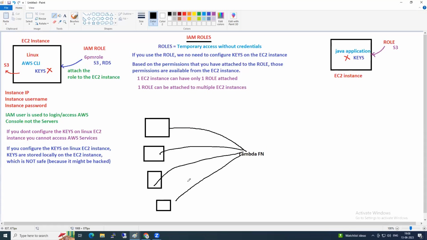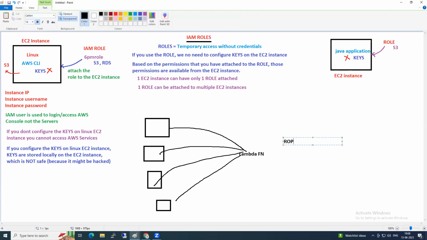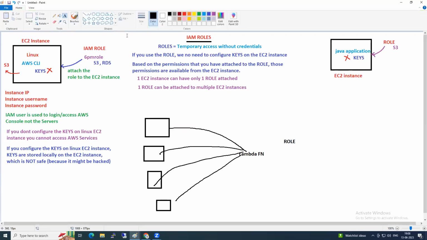By creating roles. So I create a role here, and for the role, what kind of permissions do I need to give? EC2. So when I attach this role to the Lambda, the Lambda has EC2 permissions now, and it can go and stop the EC2 instances. So if something needs to be done on behalf of us, a role comes into the picture. Now you understood? One more example.